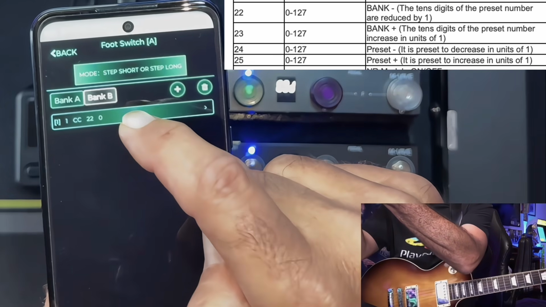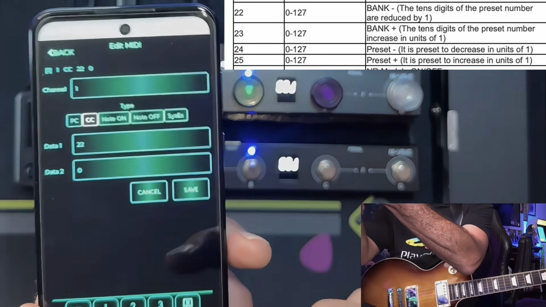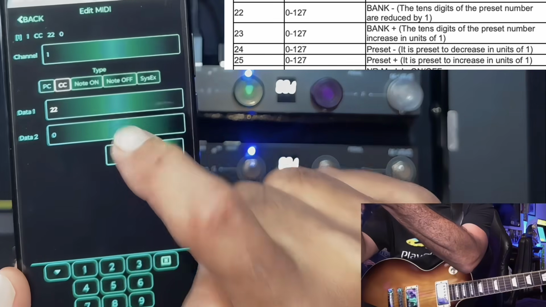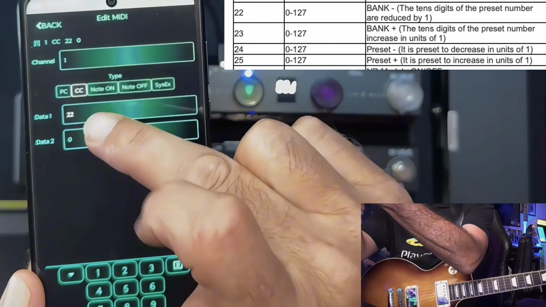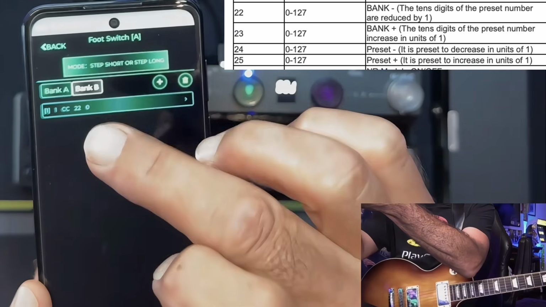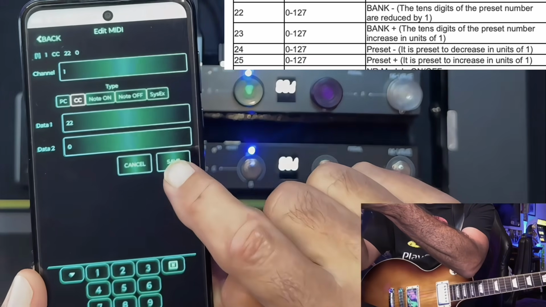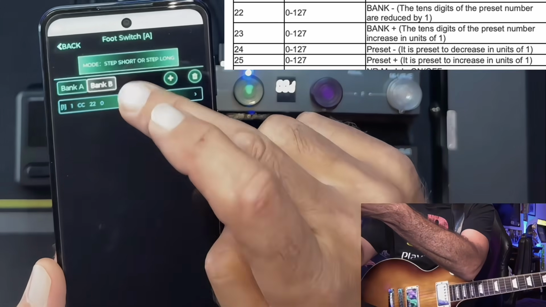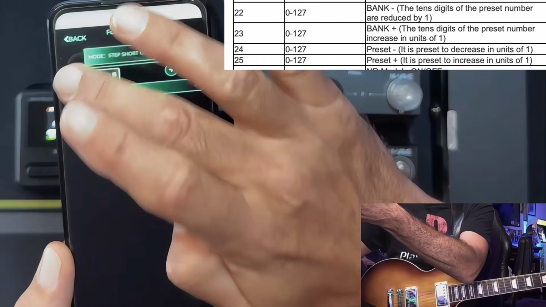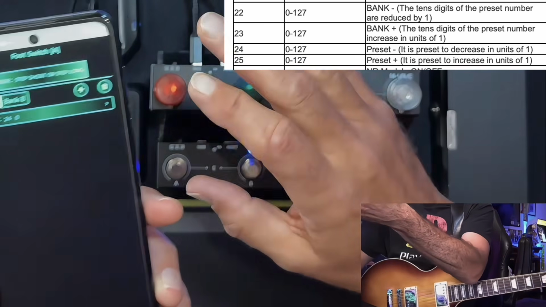But if you want to tweak any of it, you just tap that and you can go in here and change those numbers. Okay, right now I have that set to 22 and data 2 is 0. Go back there. And remember, if you make any changes, you want to hit save. Okay, so 22 is going to be the long press, and that will be 10 patches down.